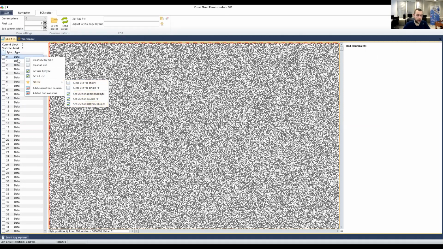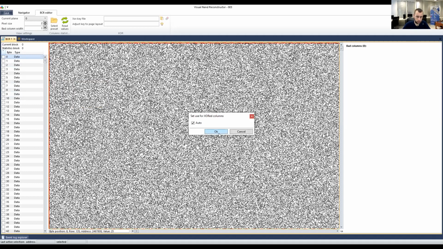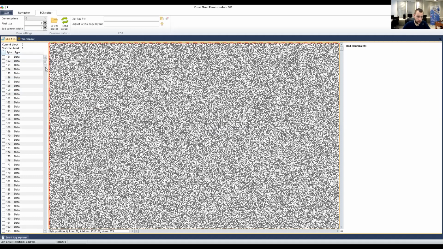So in many cases, XORed bad columns are basically 2 bytes, or sometimes even 3 bytes. And those 2 or 3 bytes have very similar statistics. They look very similar. And using that particular property, we can actually find pairs of bytes, or sometimes triplets of bytes, that look kind of similar.